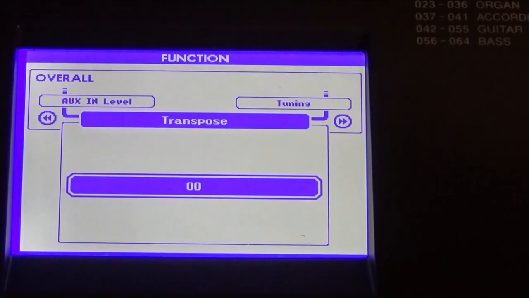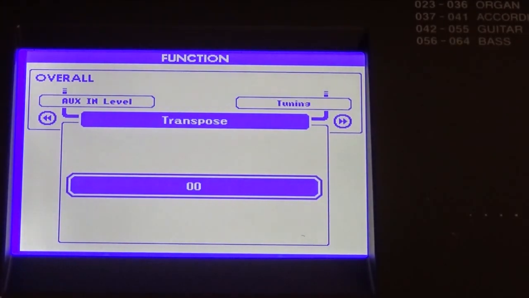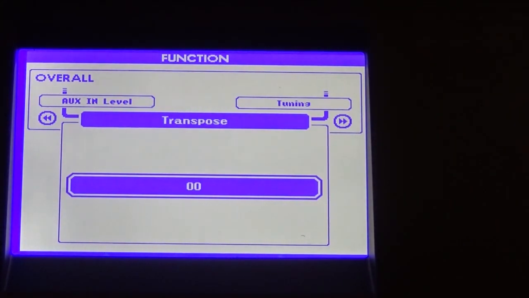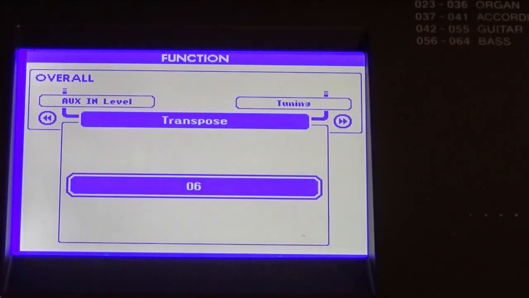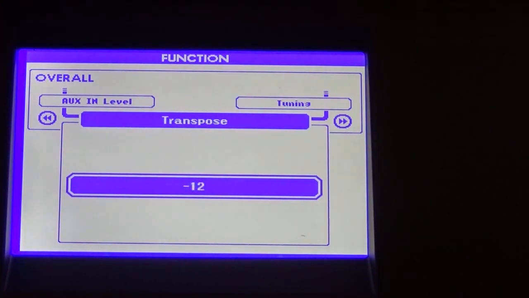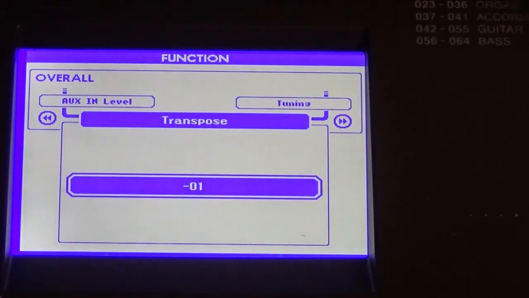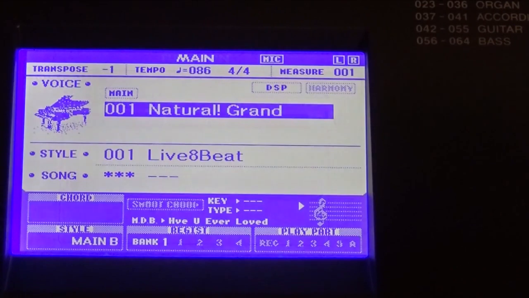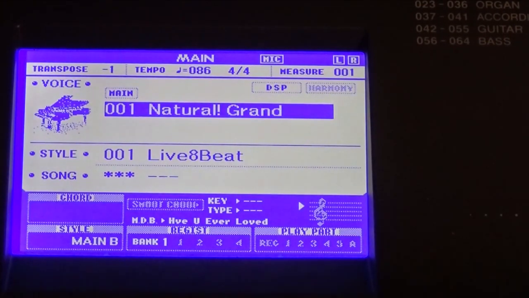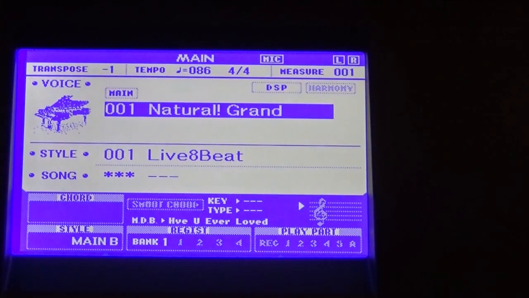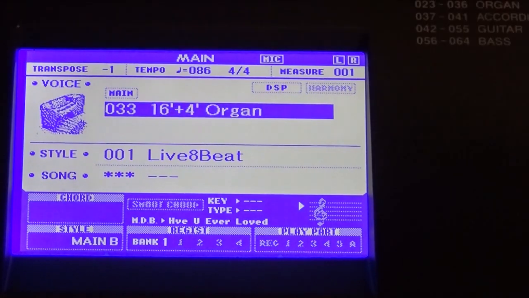Okay, transposing. Now this is definitely a temporary area. So if I want to transpose 6 steps up or 12 up in the positive or the negative side, doesn't matter which, I'm transposed, but I need to get back to my main area. So we're going to hit exit. Now this is where I can go in, I can choose different instruments if I want to, doesn't matter what I pick, you know.